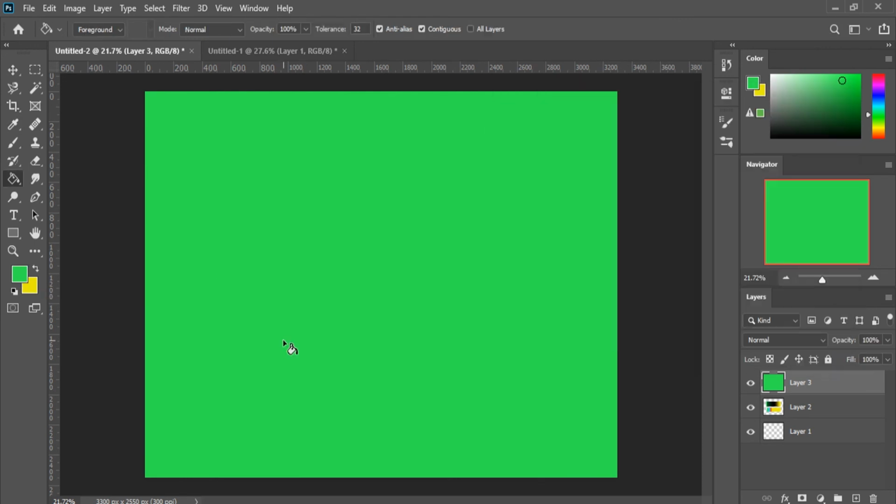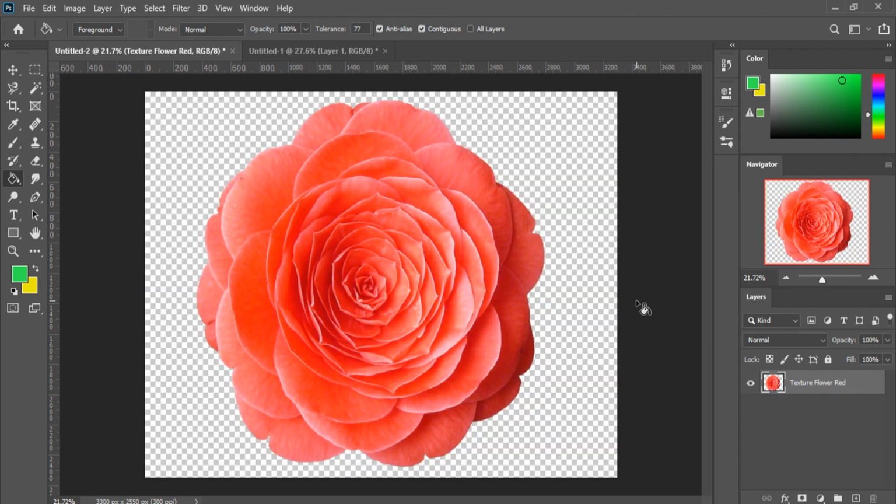So I'm actually going to switch and find a picture, and I'll be right back. Okay, so I have a photo of a flower right here. It has some kind of gradient colors to it, so it's not super simple for it to pick out, but let me show you.